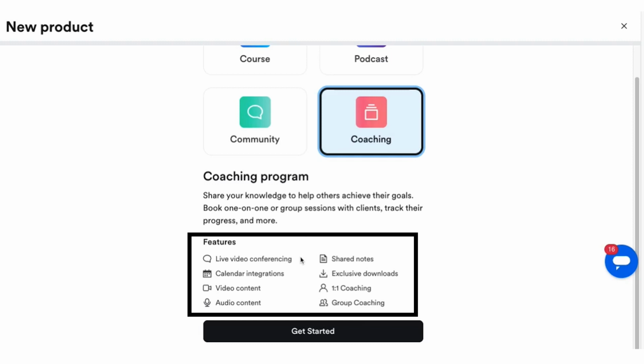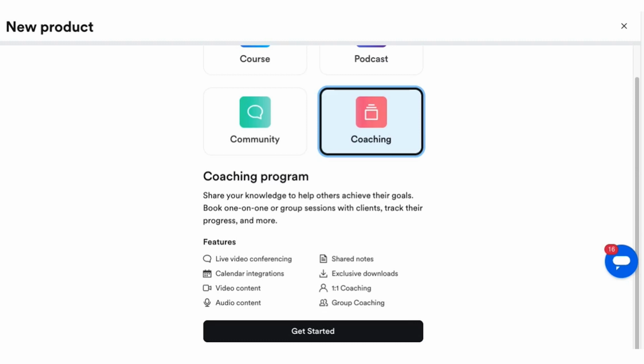So there are several products that you can create here on Kajabi. And after you create the products, you can create the sales page, the marketing emails, the whole onboarding and outboarding process all in one place. So, this is why I really love this platform.